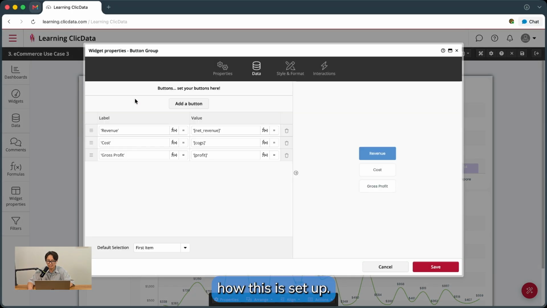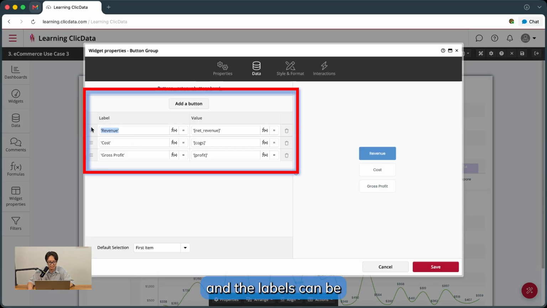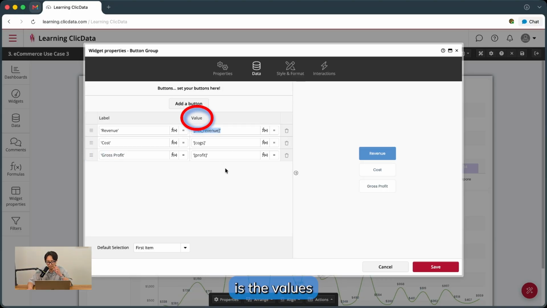To walk you through how this is set up, I have my button group here, and the labels can be anything you'd like, but the more important part is the values for the button group. Here I have column names, and these are wrapped in square brackets. So this will tell the visual widgets which column to aggregate in this case.